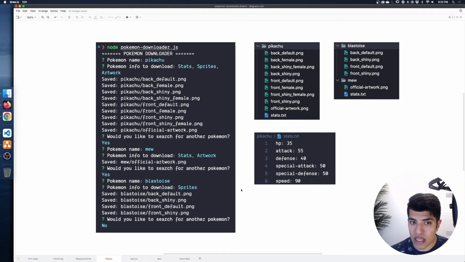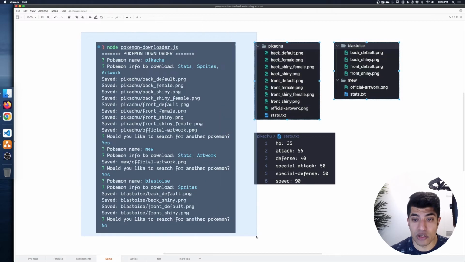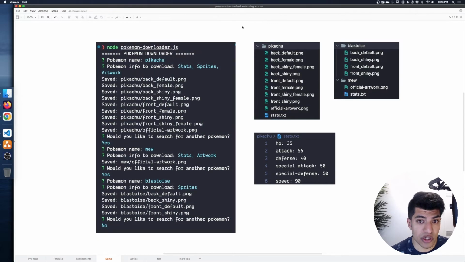Okay, so that's kind of how it works. This on the right here is 2 examples of what those folders will look like after I ran this program in this way. So you can see for Pikachu, I got all of Pikachu's stuff.